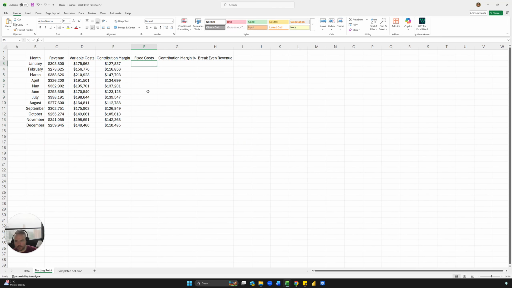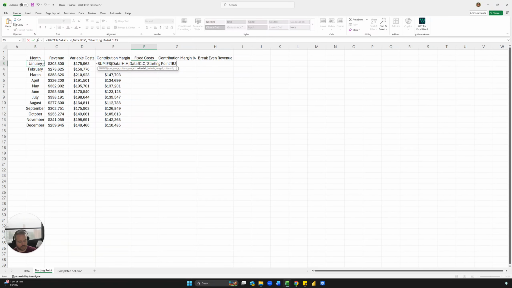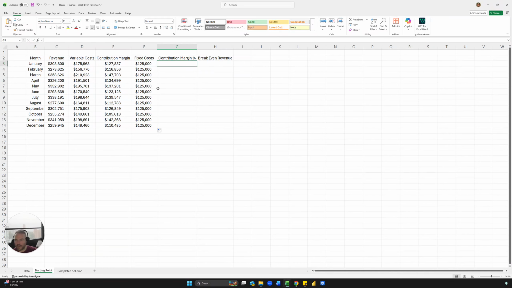And then for fixed cost, what we're going to do is, again, SUMIFS. We can also copy and paste. It's all good, but it's just fixed costs. Because we're doing it by the month, for January it's $125,000 a month. Control Shift 4. Okay, so contribution margin percentage is just going to equal this divided by this.